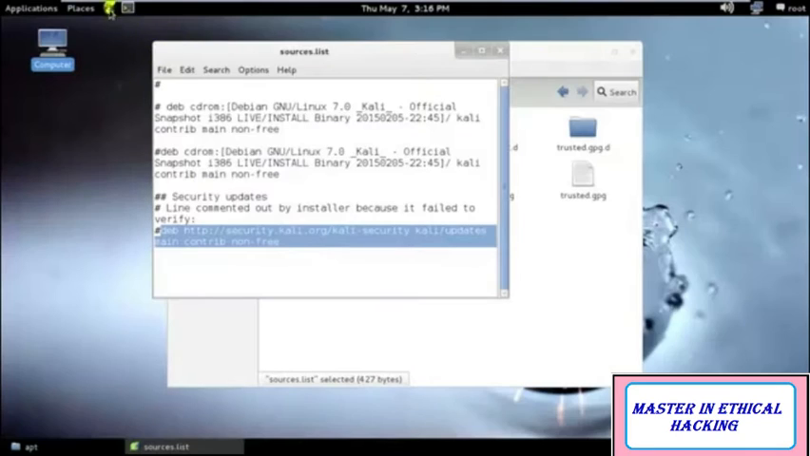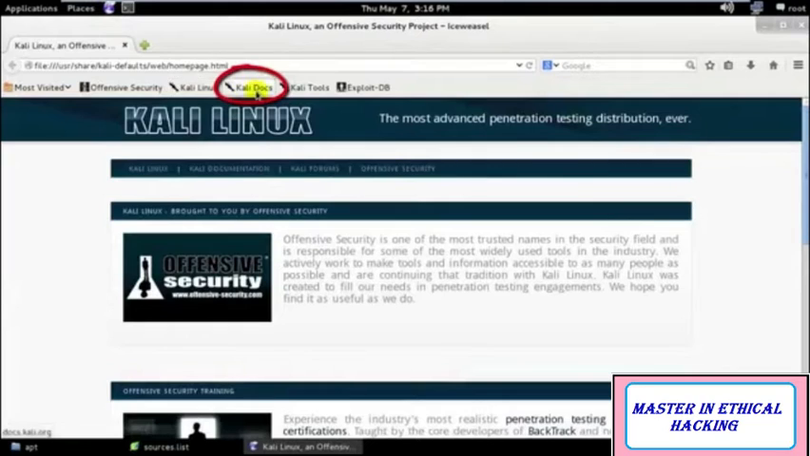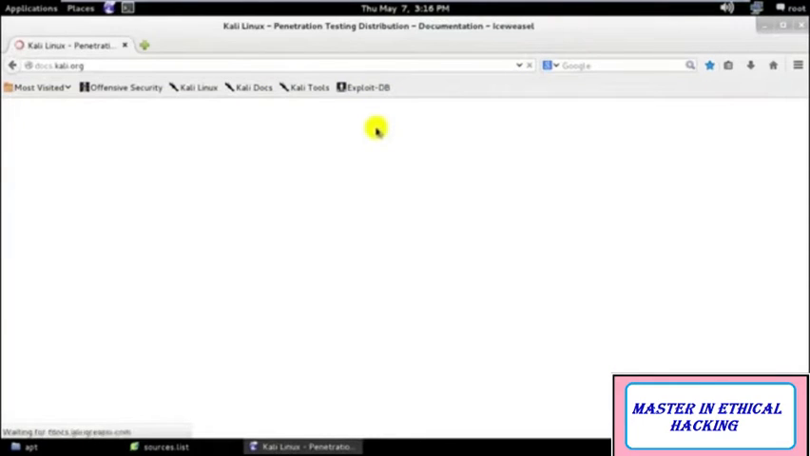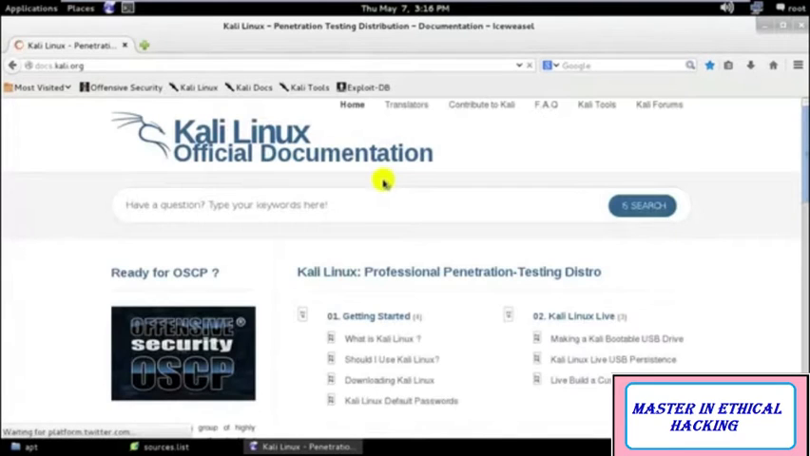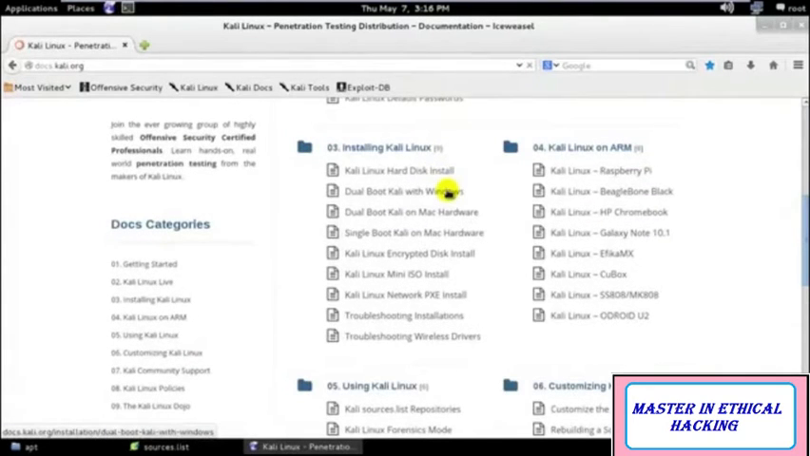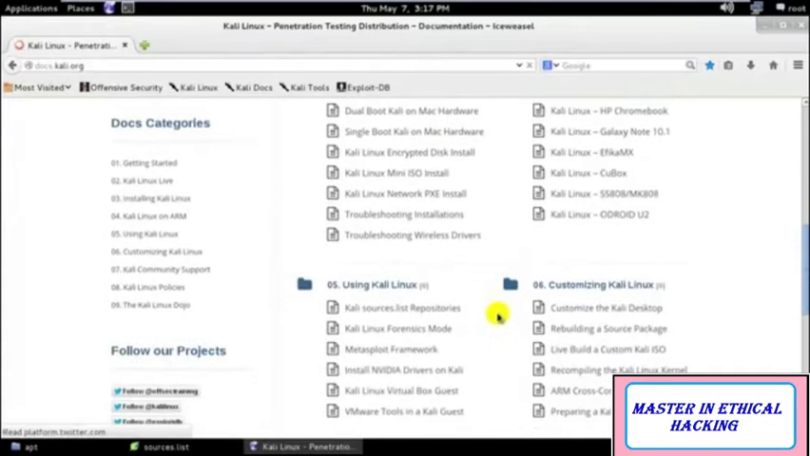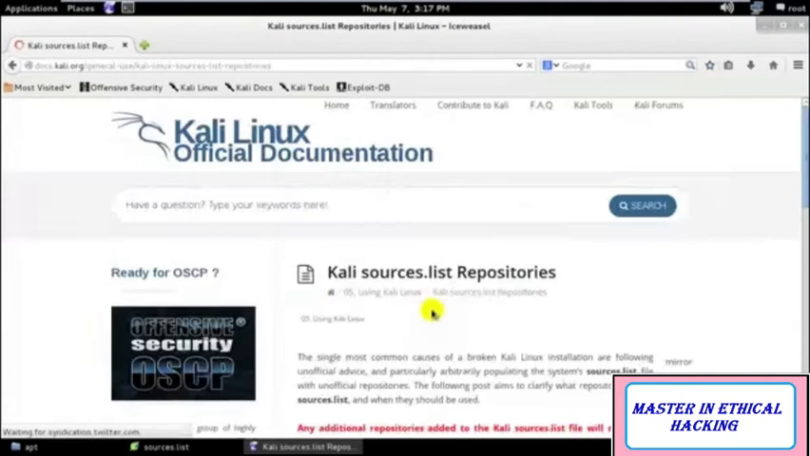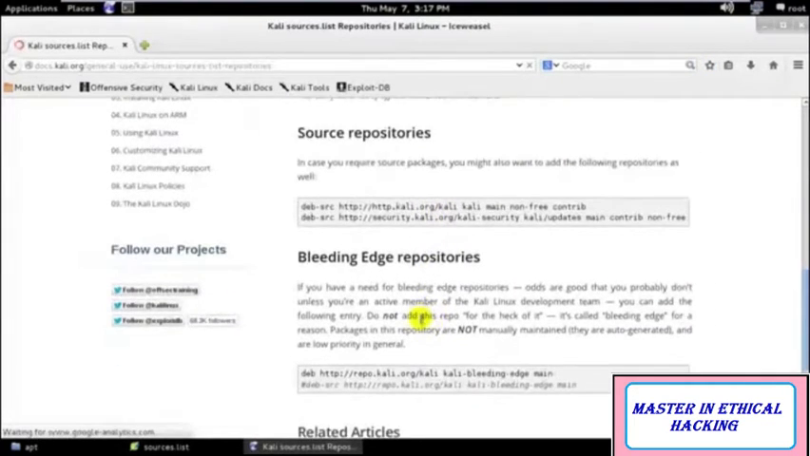As soon as you open your browser, that is Iceweasel, you will see Kali Docs over here. Just click on that. If you're connected to the internet, it will straight away take you over there. Let me check if I have the connection on. Let it load perfectly. Okay, so once you have it, you can see Kali sources list repositories. Just click over here. As you can see, we have 3 repositories over here.